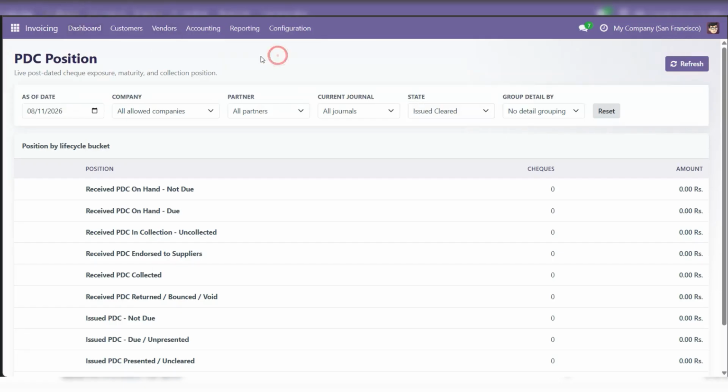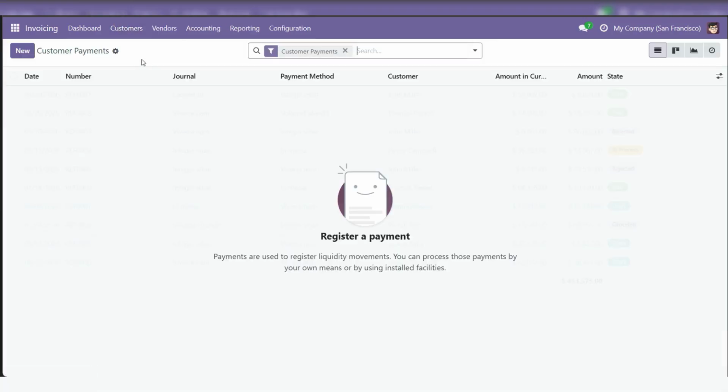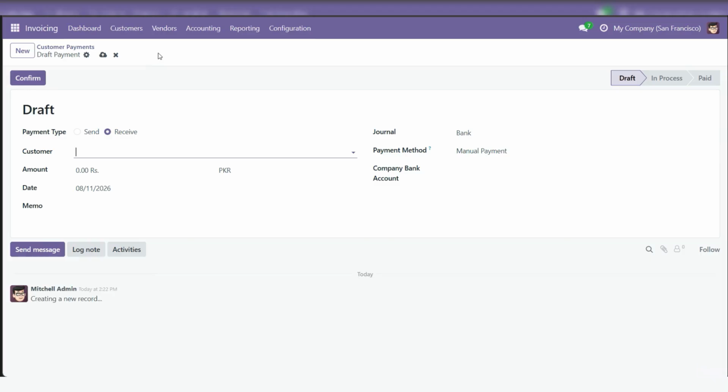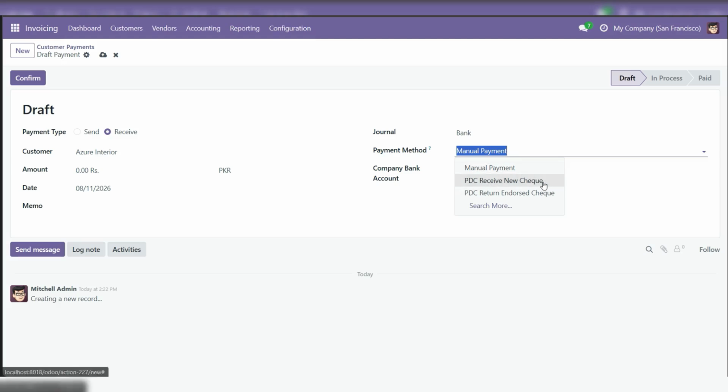Okay, now the other process workflow is if we receive the post-dated check from the customer, then what will be the procedure? So here in the customer, here is the payment, and under the payment, we will create a new one, and here we will select one of the customers. In the same way, in the payment method, we will select PDC receive new check. This is the return check, and this is the new check.